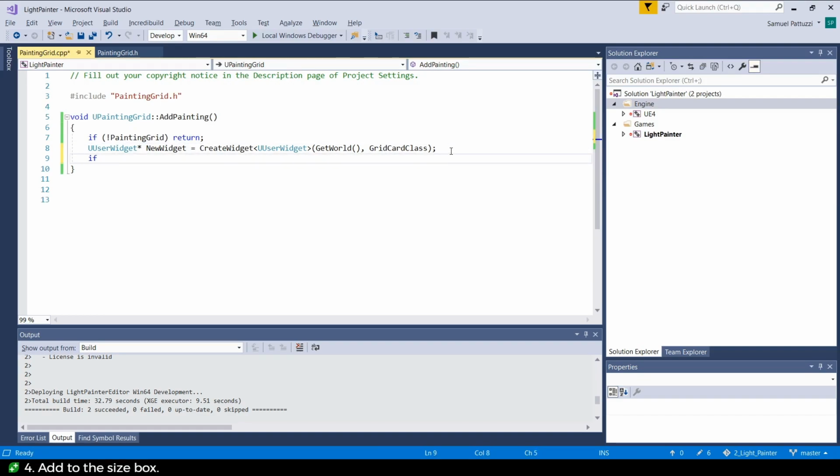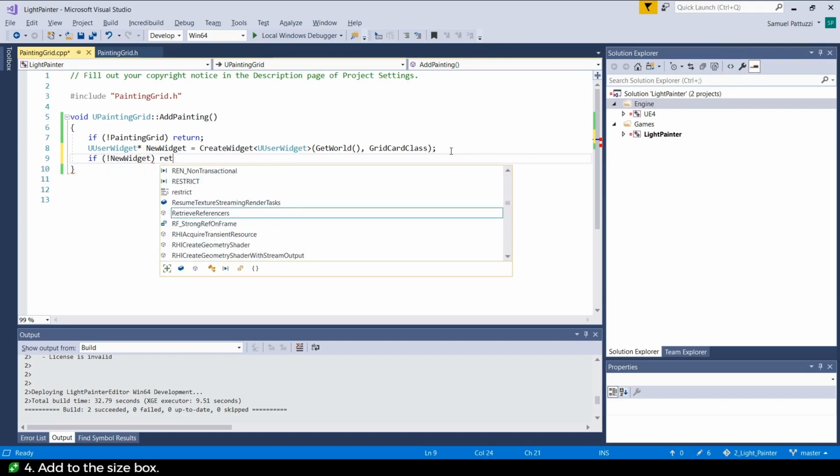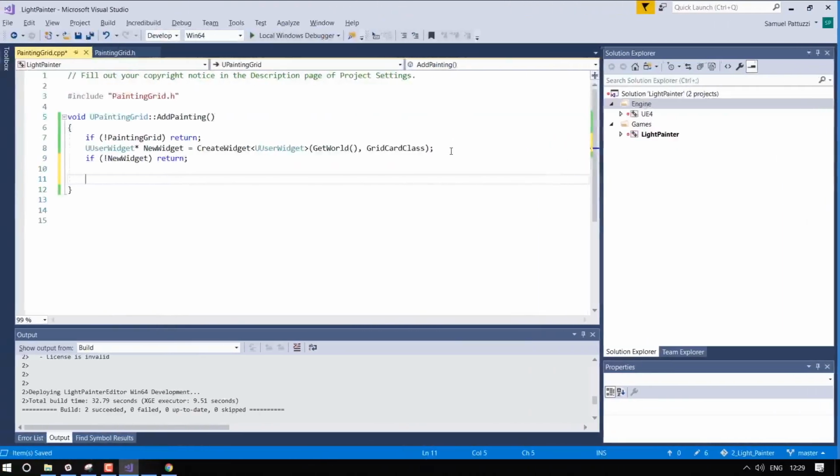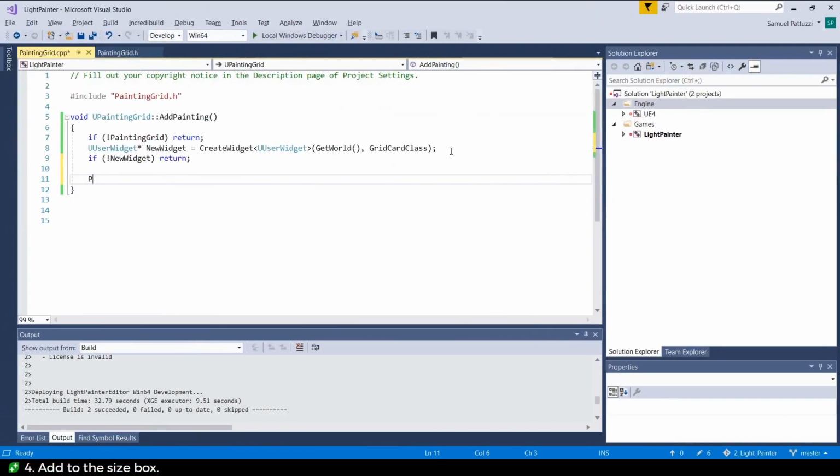We want to check that we have been able to create a new widget. It might be possible that we didn't create a new widget, for example, if we had a null class. And I'd rather not check for the null class. I can just check for the null widget instead, which can catch a few more errors as well. So if we've got a null widget, we return also. Now, the next step is to get the first child of the painting grid.